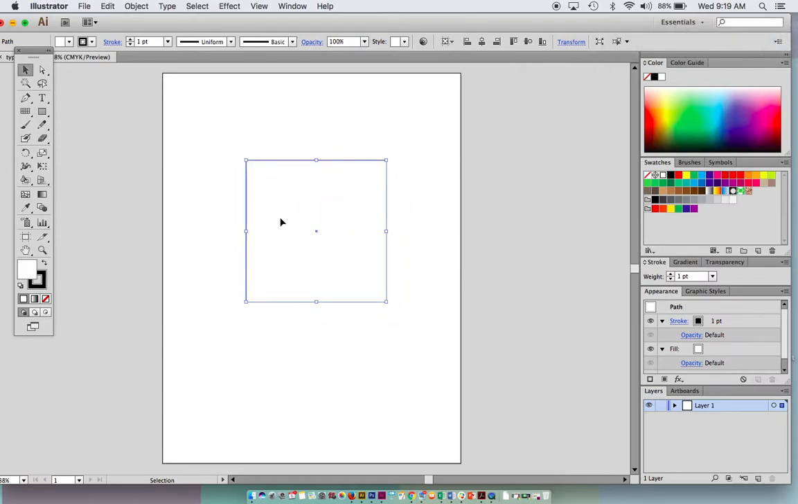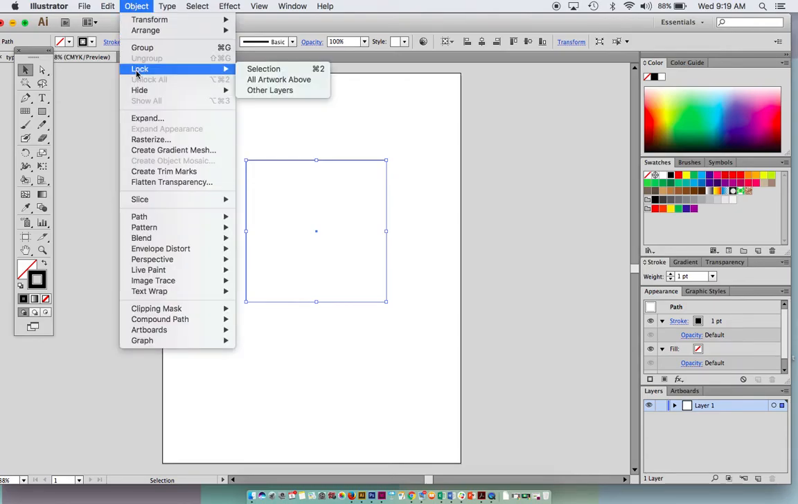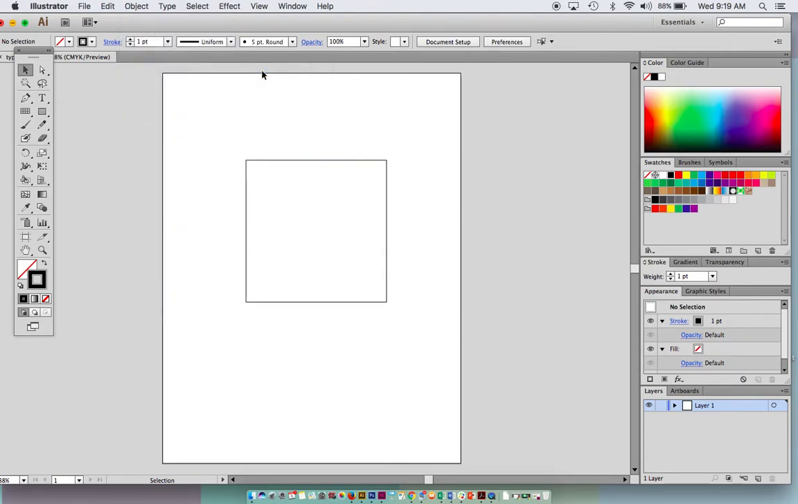And I'm going to change the square to be no fill and a black stroke. You may also want to lock the square so that it doesn't move around as you design. To do that, you would just go Object, Lock, Selection. Feel free to use any hotkeys or keyboard commands during these tutorials, but I usually go to the menus so you can see what I'm doing.